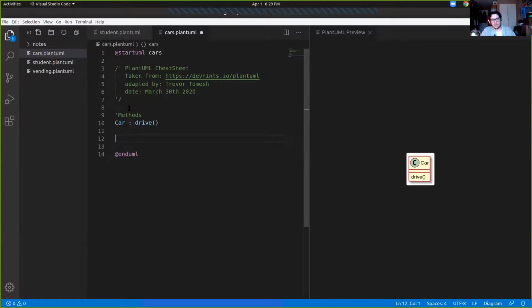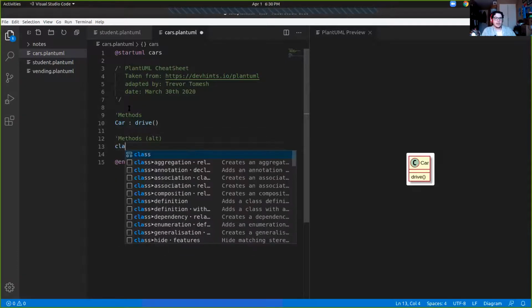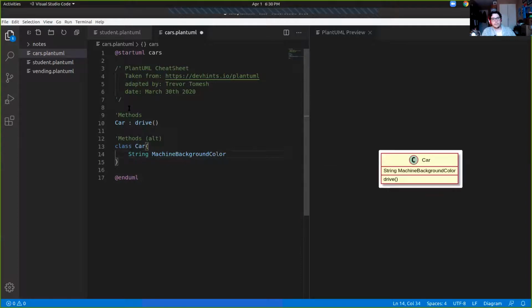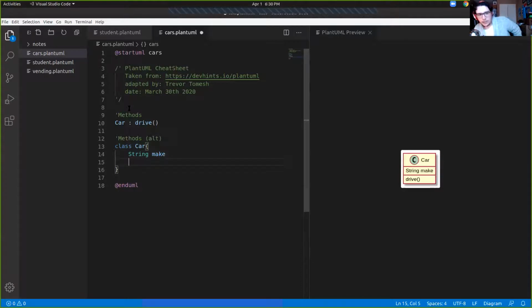You can also define a class, as I showed you already. Alternatively, you can define a class by going class car and then defining the methods inside. So something you might want to know about a car, for example, is the car's make, right? Now you'll notice something here. I have defined car before I made the class car, and plantUML interprets that correctly. It knows that I'm talking about the same class, both when I say car drive and when I say class car string make.